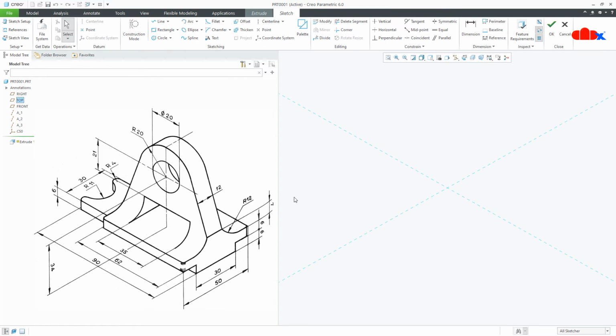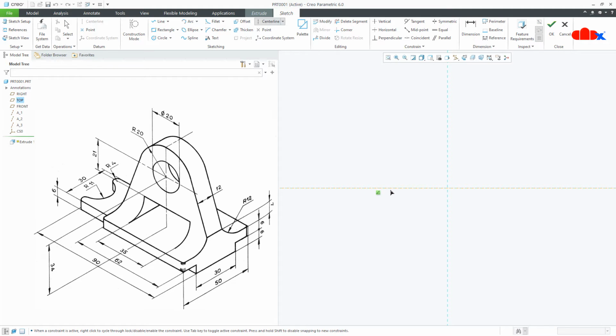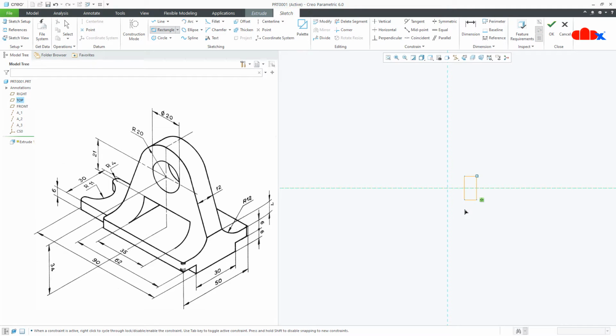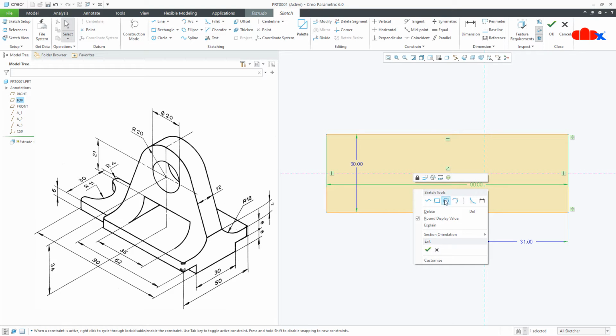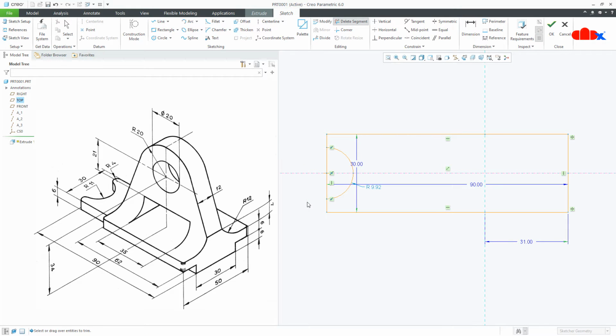plane, normal. Now draw a center line first, just like this, then a rectangle, start like this, let it be symmetry and drag it this side. Now this is 31 and this is 30 and this is 90. Draw a circle somewhere here. Go for delete segment, delete this segment and this segment.